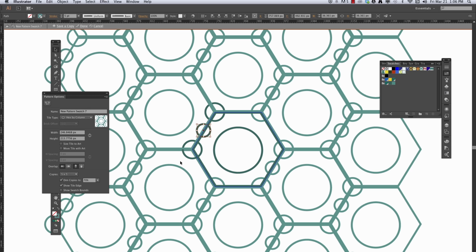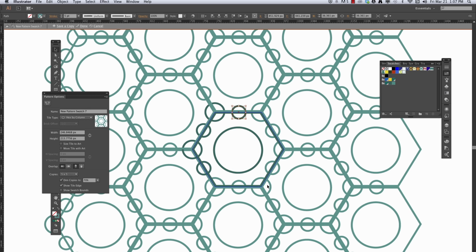So I now have, just by having it on those two, I have it on each corner of my hexagon. This will change depending on how you have your overlap set. And I can take this little center one, the smaller circle, and move it here, and see how that's going to tile. And I can take this and move it over here. See how that's going to tile.